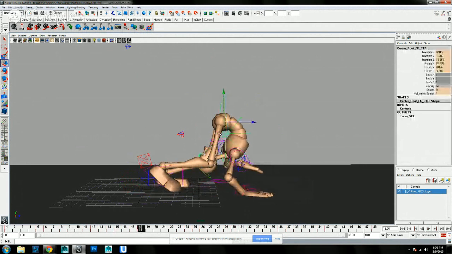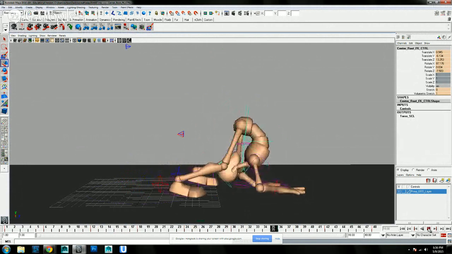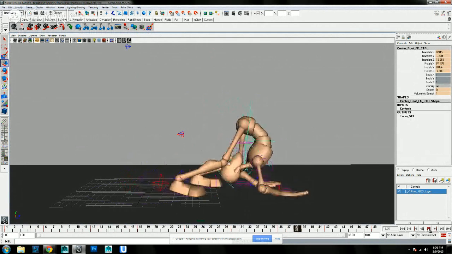Now I'm going to accentuate the up and down again on the hips. Like you feel that a little bit more now.